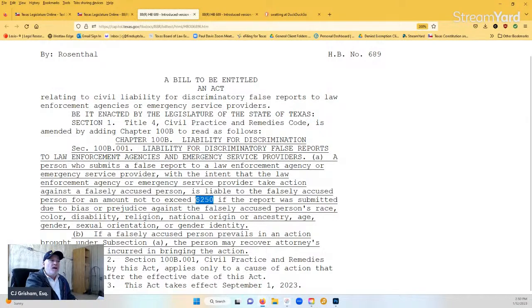$250? Someone might say, I can pay $250 to swat this person. I can afford that, so I'm going to go ahead and do it. Crazy. That's not enough to be a deterrent right there. I should be able to sue that person for a lot more than that.